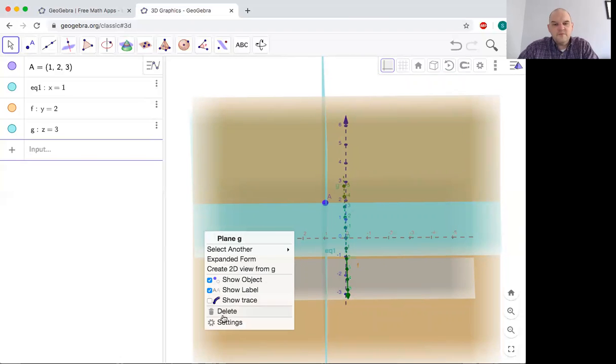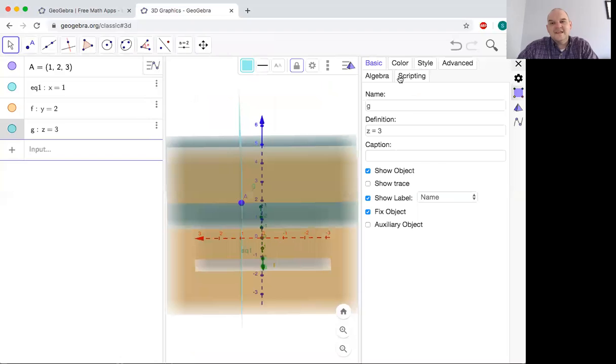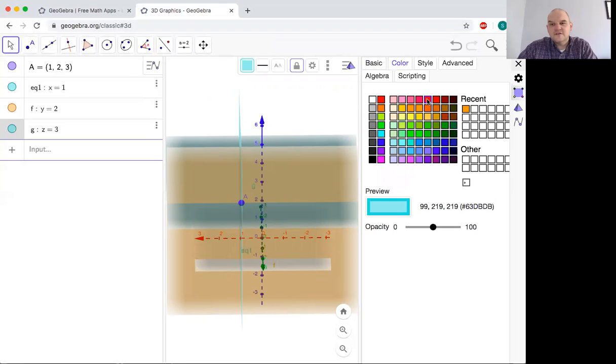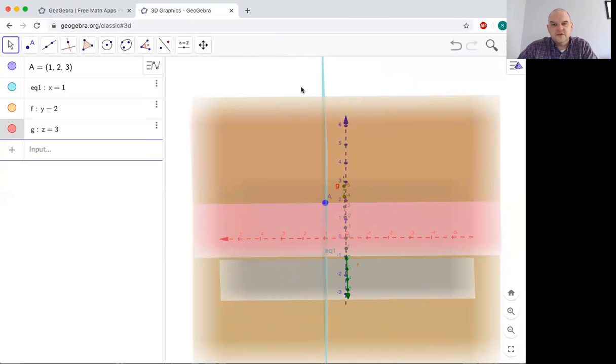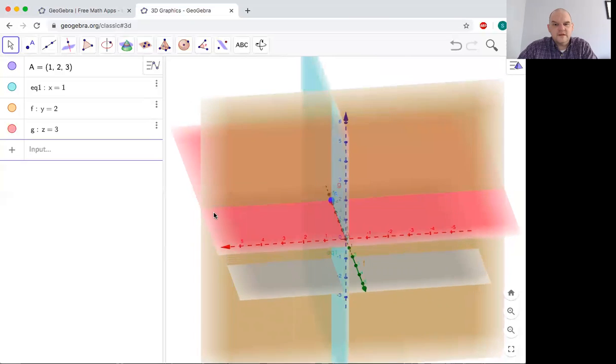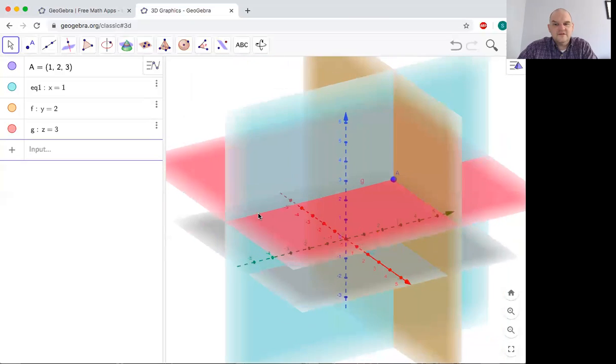So this point, this ordered triple, is the intersection of 3 planes. It's the intersection of x equals 1, y equals 2, z equals 3. And you can change the color again. Then when you unclick it, it'll be the color you picked. And so you can kind of see that, right?